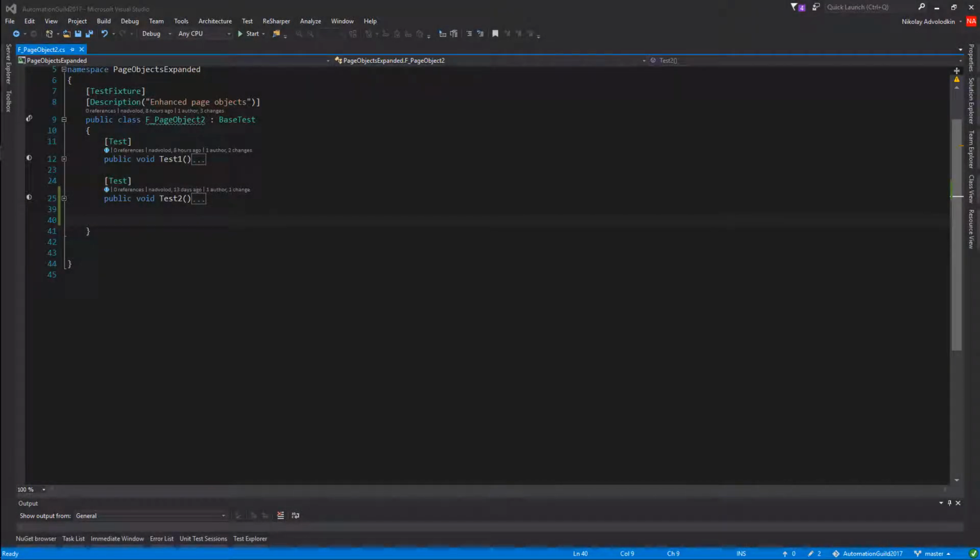Let's go ahead and code out two quick tests, and then I'll work through with you on organizing those tests and cleaning up all the page objects so that they are smaller and more readable.